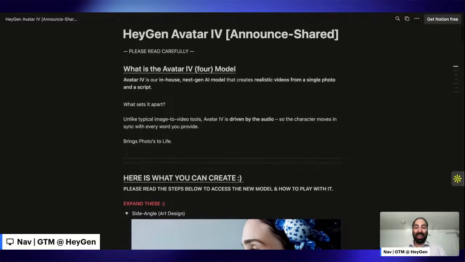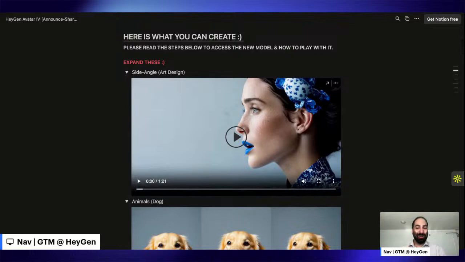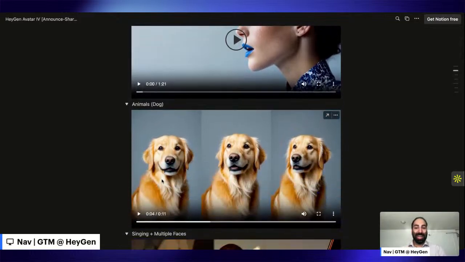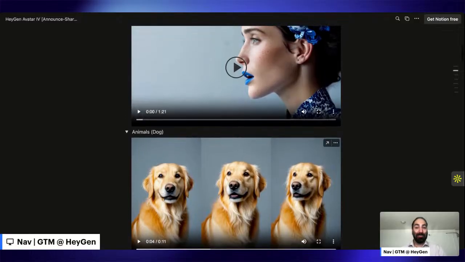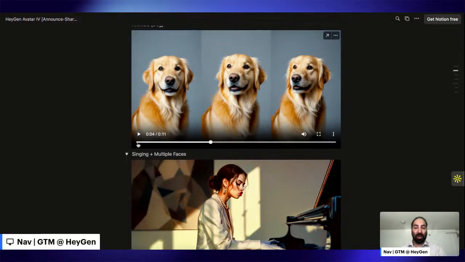Here's a couple of examples that I wanted to show you, what's possible that wasn't previously before. We're able to animate animals, we're able to animate people just from a single photo image. So here's just a very quick example.